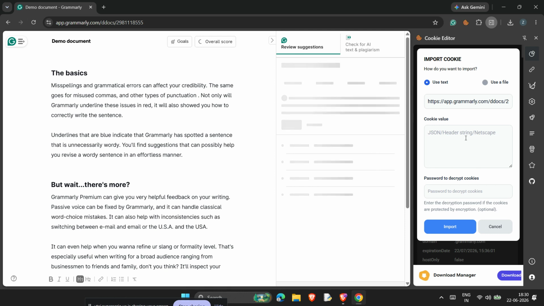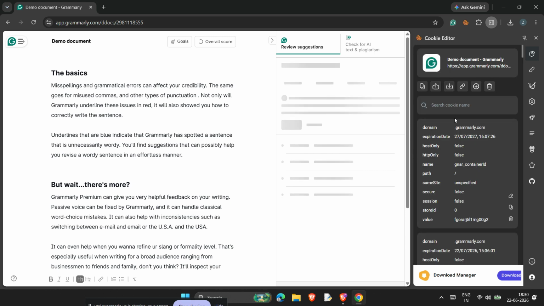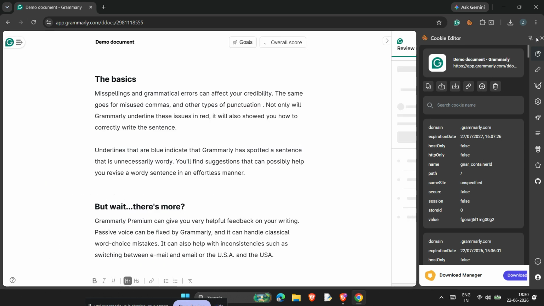Take a moment to double-check that the full data has been pasted correctly, and that nothing is missing or cut off. If the JSON is incomplete, the import may fail or only partly apply the cookies. Once the data is pasted in, click Import again to save and apply the cookies. Cookie Editor will load the new cookie values into your Grammarly session.